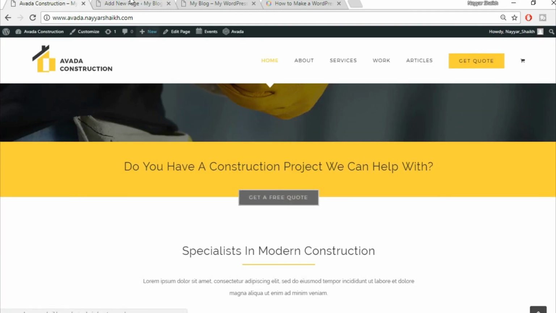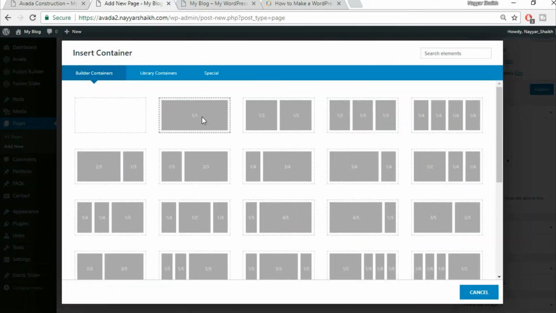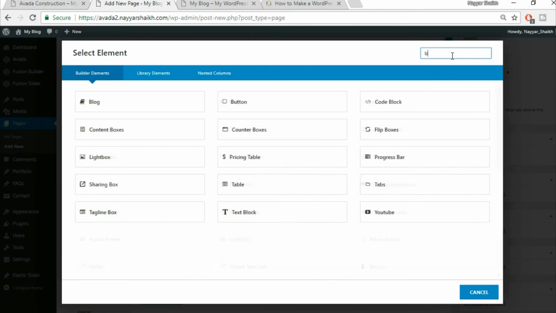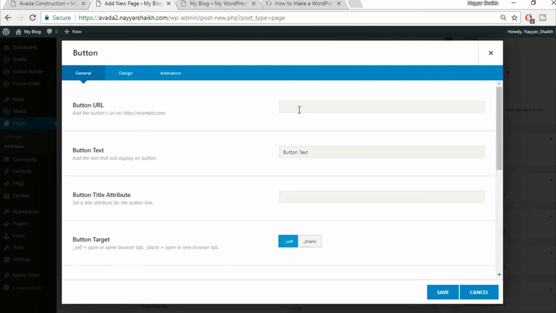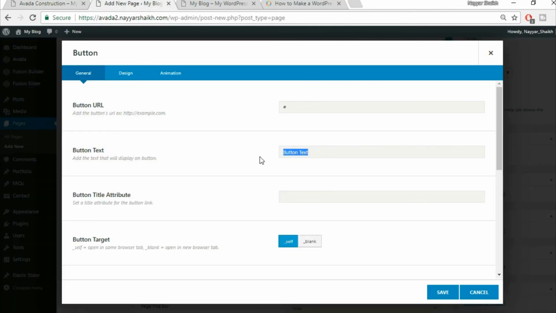Now let's add this button. Okay, so again click on a container, single column, add element, and search for button. Okay, select this one, button URL, okay, where you want this button to redirect to. Now button text, it says get a free code. So type in get a free code over here.